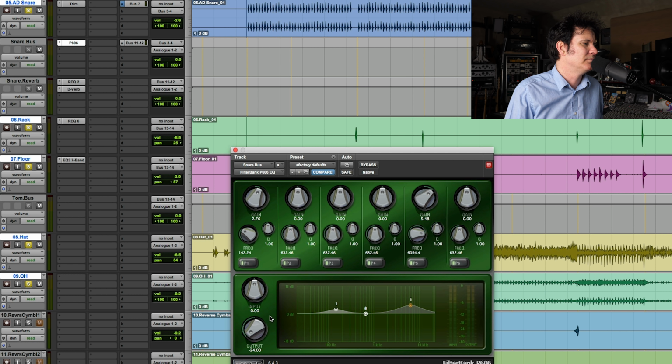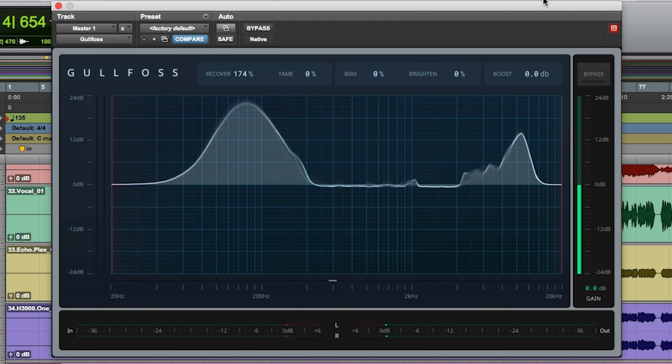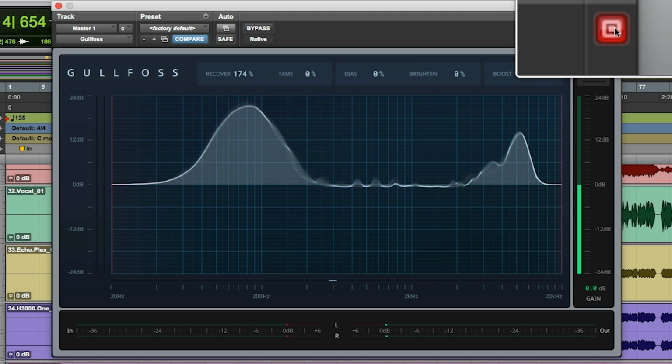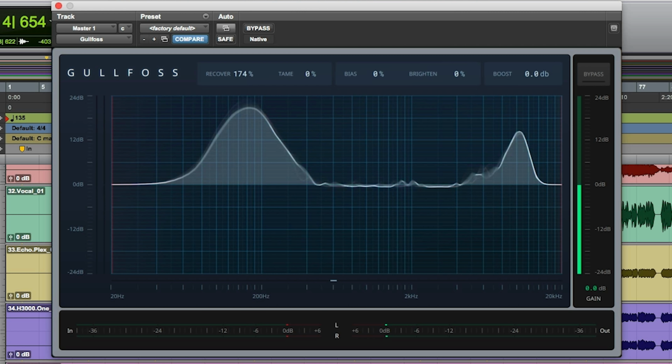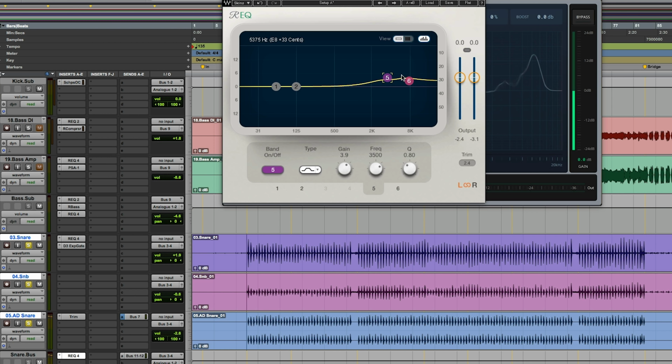Why the heck not? Because we're in Pro Tools, I'm not sure what your DAW is, but if I hit this little button up here, it will keep the plugin open. So I grabbed a Waves REQ here, and I'm just going to boost the high mids and the high end on this.